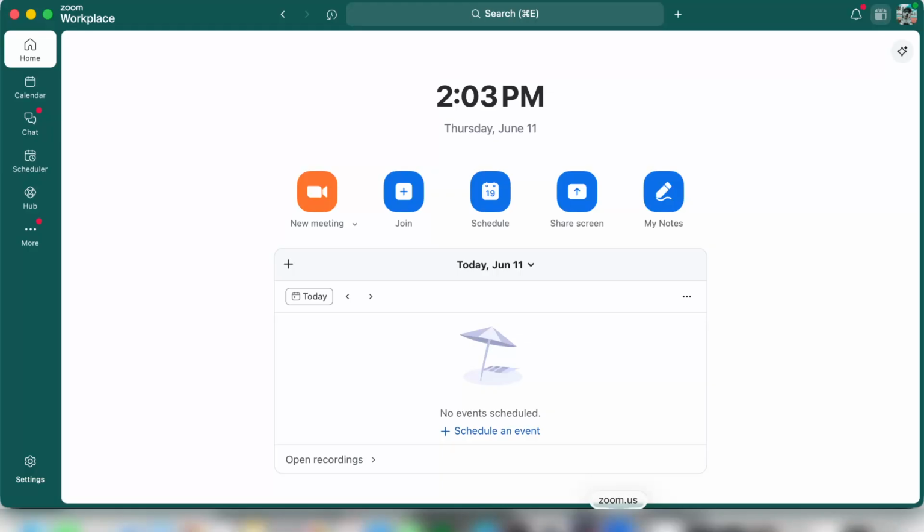To start off, you'll want to open the Zoom application on your desktop. Once you're logged in, take a quick glance at the upper right corner of your screen and you'll notice a profile icon. This is where you have options related to your account settings. Click on that profile icon to begin the customization process.